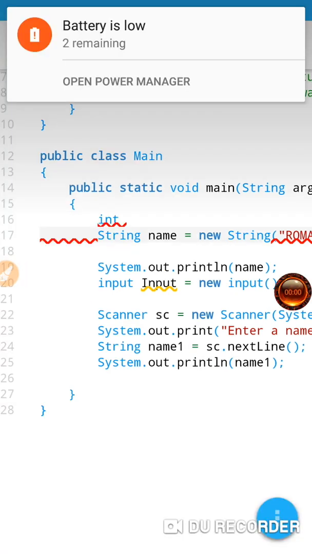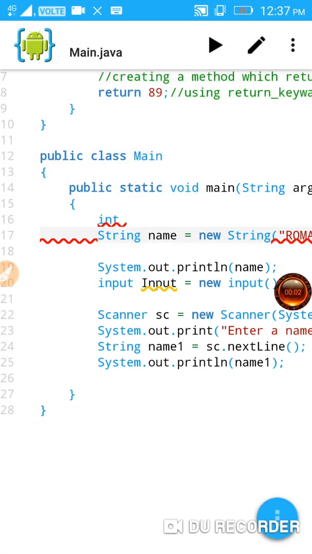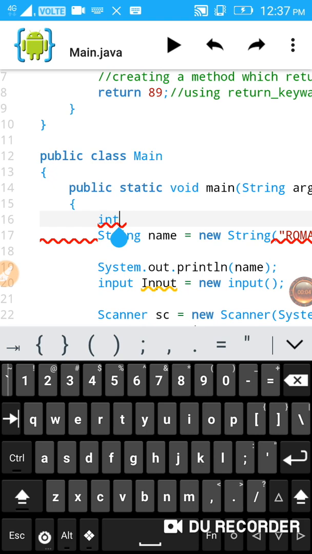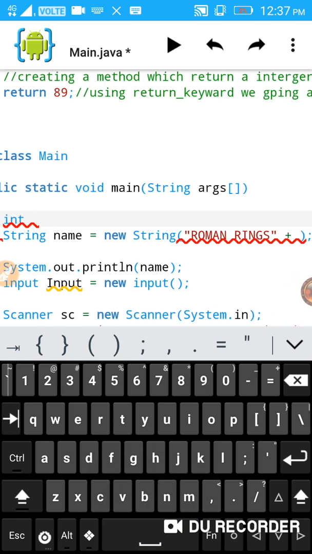Hello guys, welcome back. My phone died, so my program has auto saved.